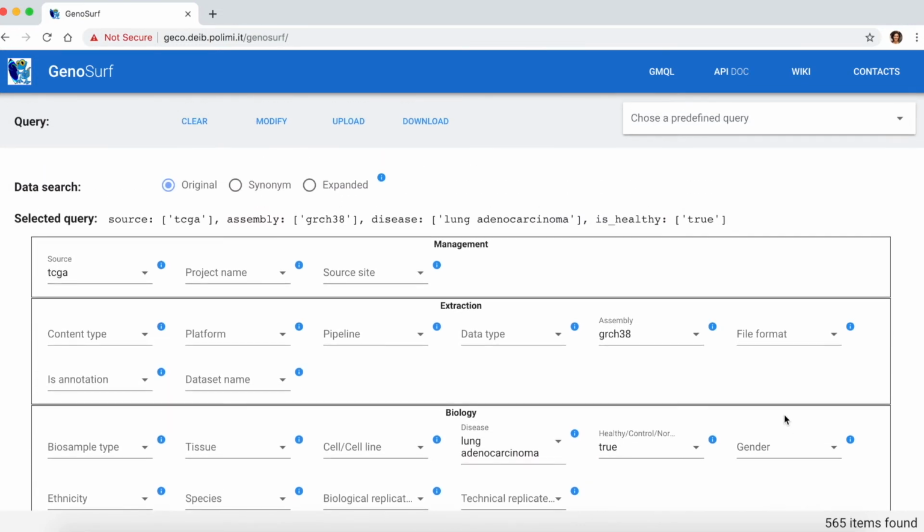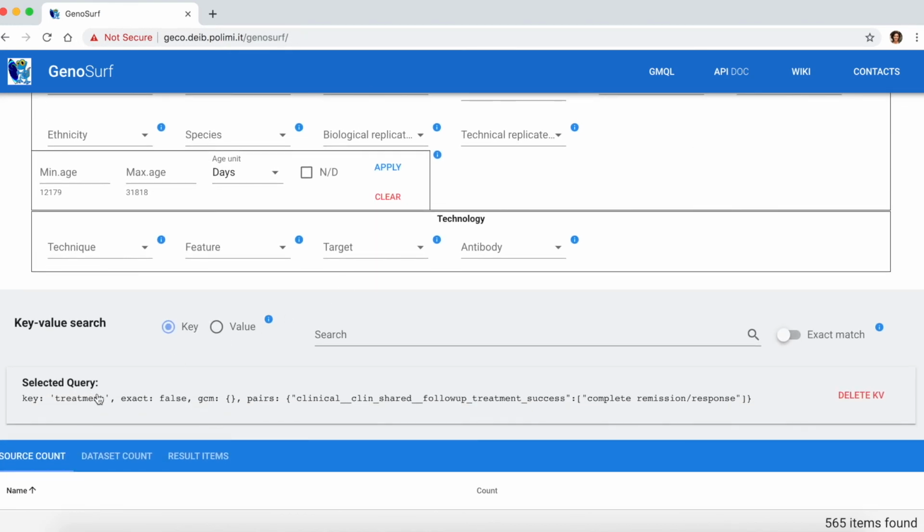In case we need to visualize the query performed in the first part, it's here. Whatever we selected in the second part is here.